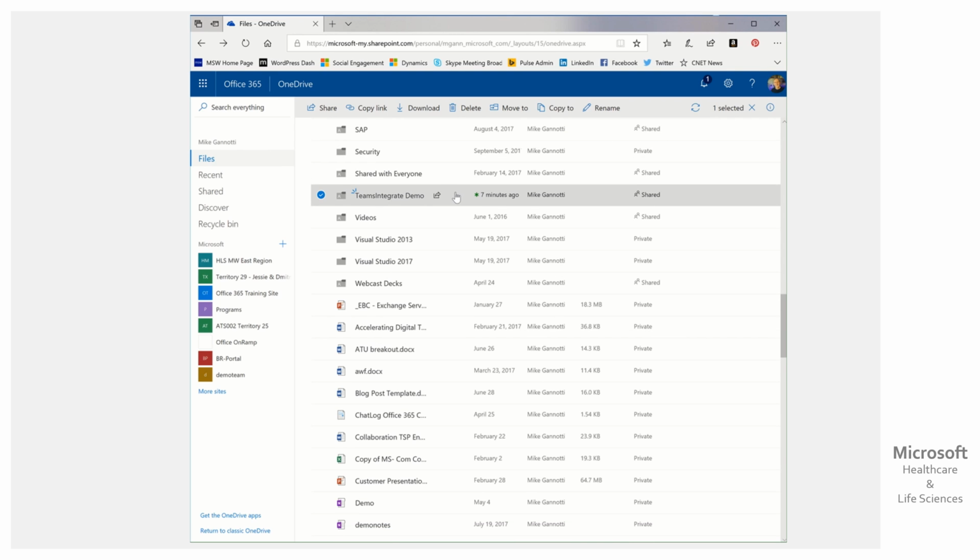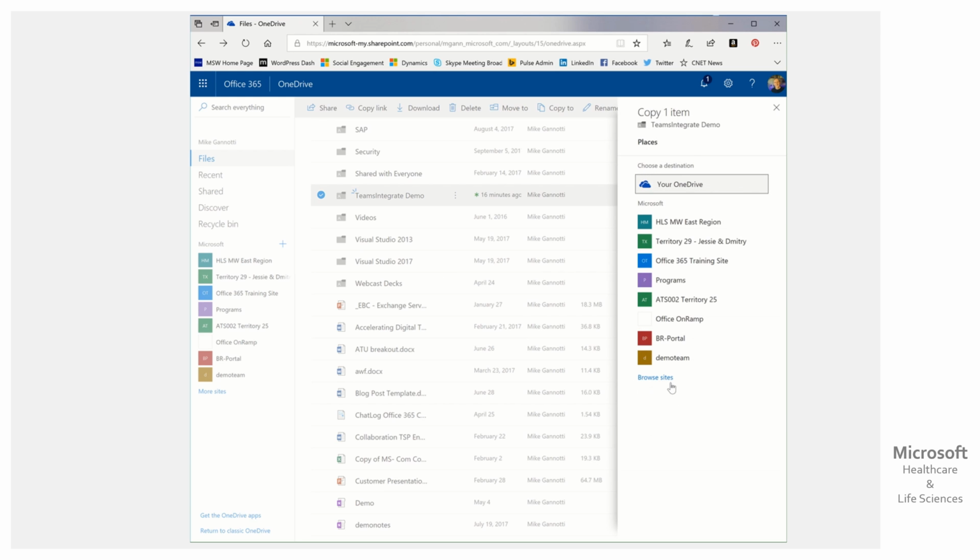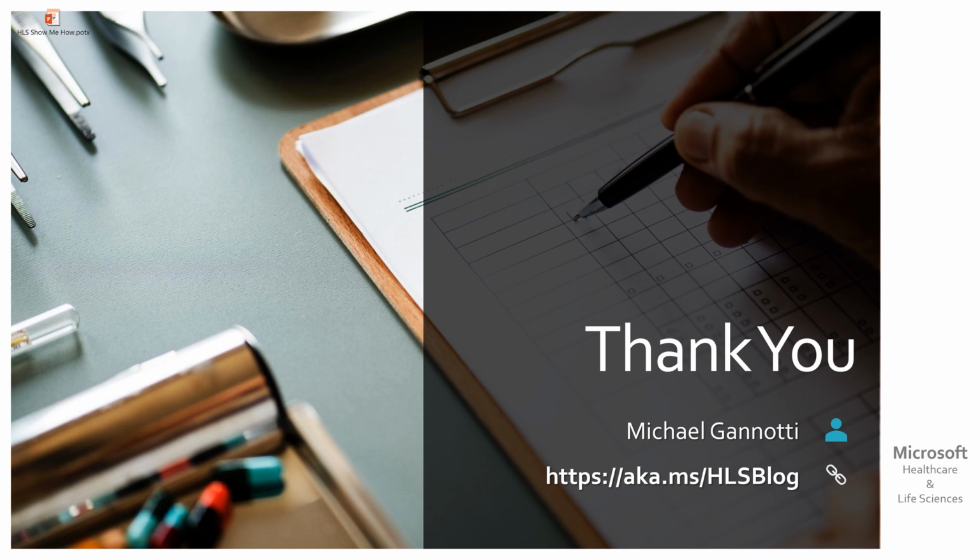Again, if we come back here, we simply select, then pick the actions, say copy to, browse sites. It's going to open up the sites available. If we don't see it in our following, we can click show more and it'll show all of them. Select the site, select the area, give it a folder, and that's it. Quick, easy, and done. So that's it for today's Show Me How.